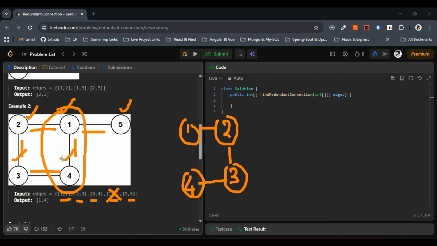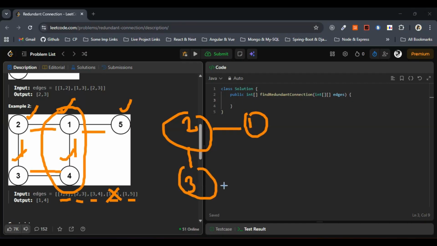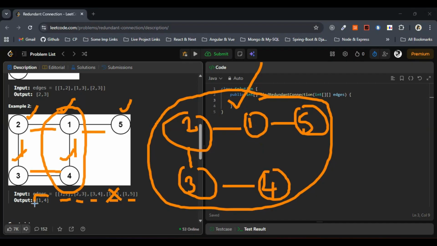Let me write it in this way itself. We will be having 1 to 2, 2 to 3, 3 to 4, and finally 1 to 5. So removing this particular edge 1 to 4, it still forms a tree with all the nodes. So we have to remove the edge 1 comma 4 in this case. Simple one.